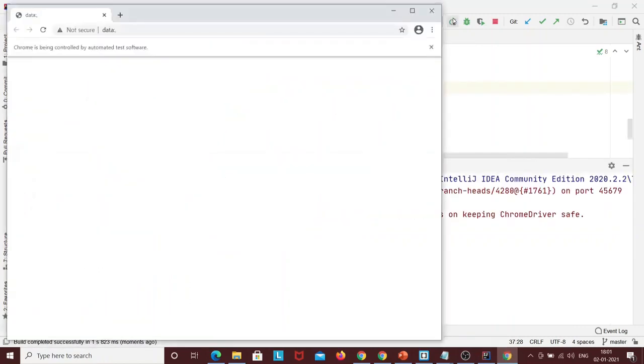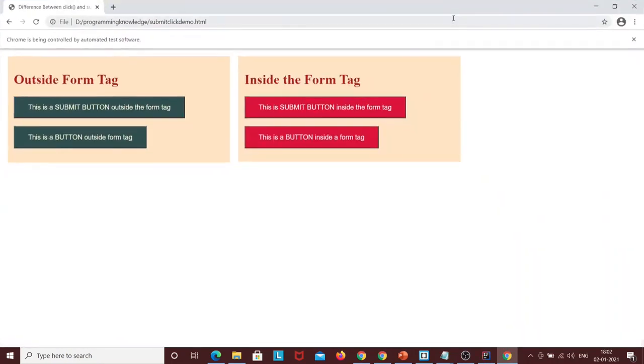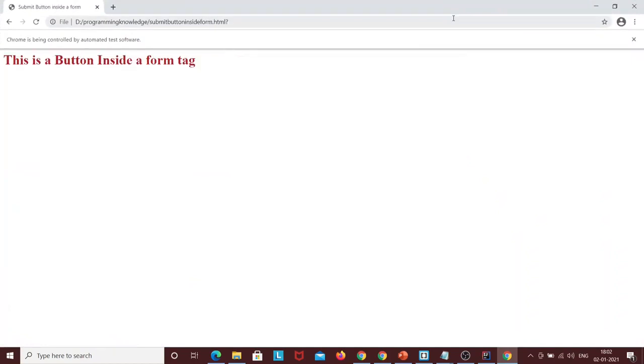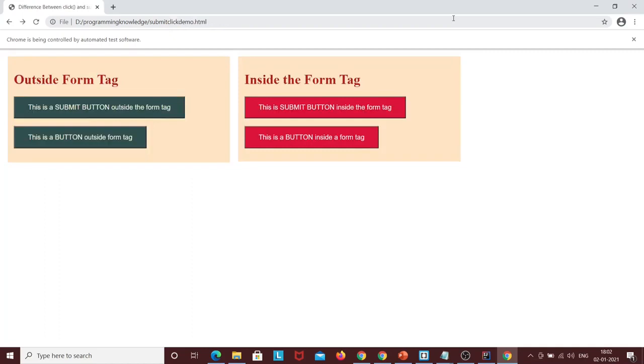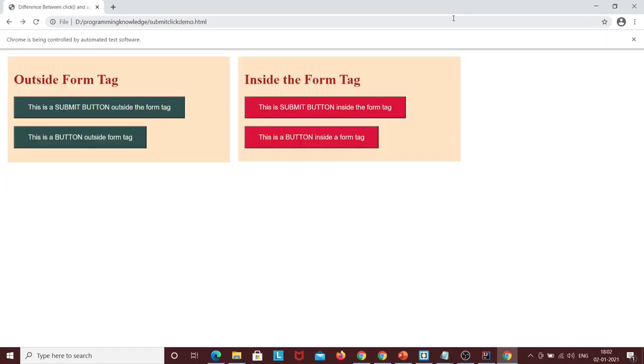Here my Chrome browser is launched. It's navigated to this page. It's maximized. So this is the button inside a form tag. The submit button is clicked. It's navigated back. So the button is also clicked, and it's navigated back.